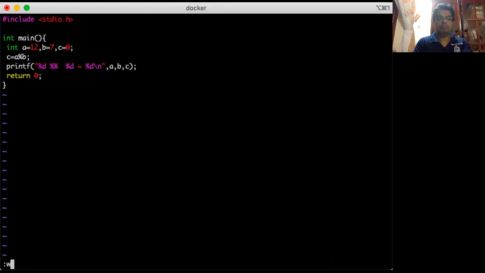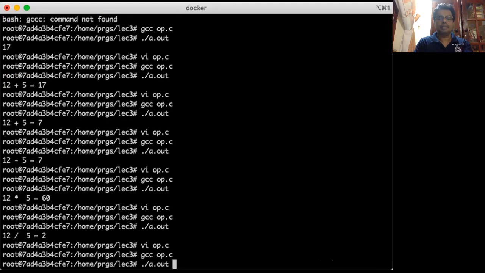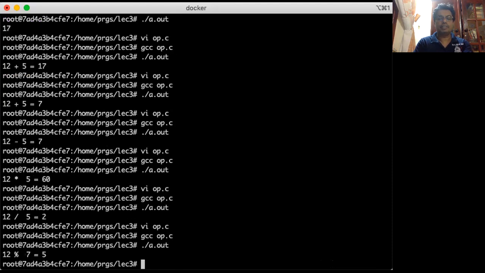And then that will work. So I compile and then run it. So you see 12 modulo 7 is 5. When we divide 12 by 7, the remainder is 5. So that is what we call the modulo operator. Right. So that's how basic arithmetic operators work.